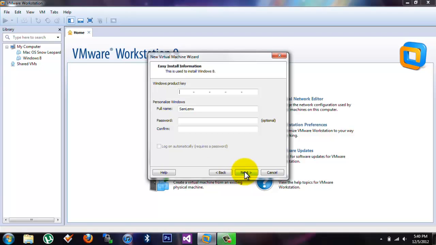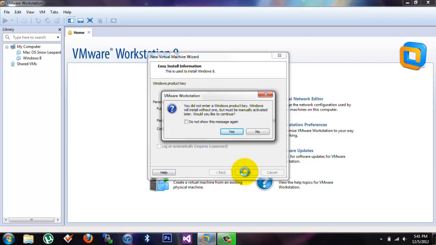This will come up for you so you can enter the product key. If you don't have one, you do not have to enter the information in there. So say you downloaded a trial copy of Windows 8 because you wanted to test it out before you made the big move and got the full copy. You do not have to enter anything in here, and I am not going to do that just to be able to show how it works. So just click Next. It'll give you a warning or a message saying you didn't enter a product key. Windows will install without one, but it'll have to be manually activated. Just click Yes, so you do want to continue.